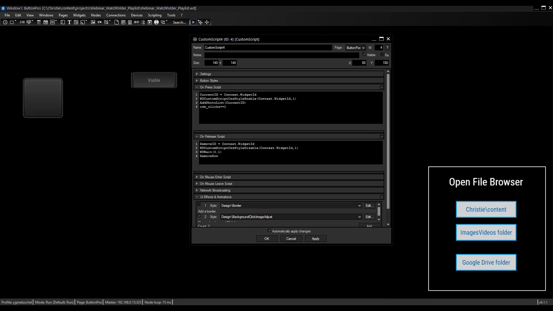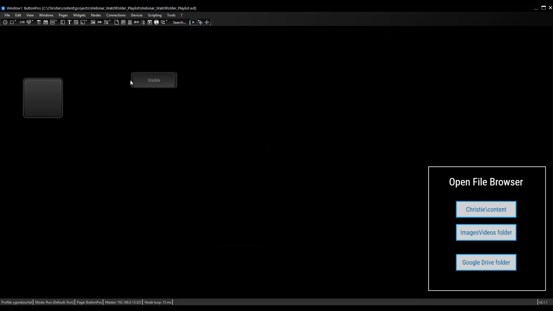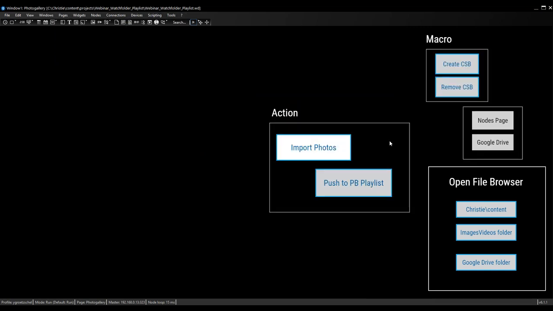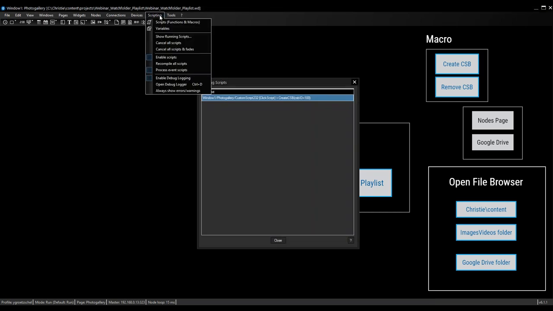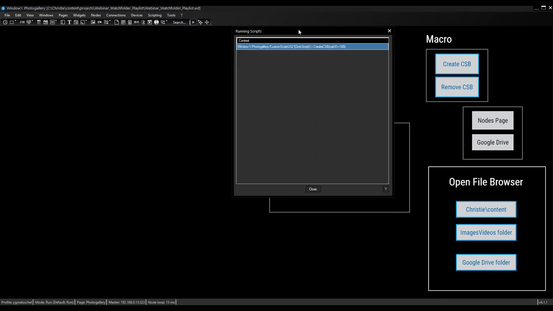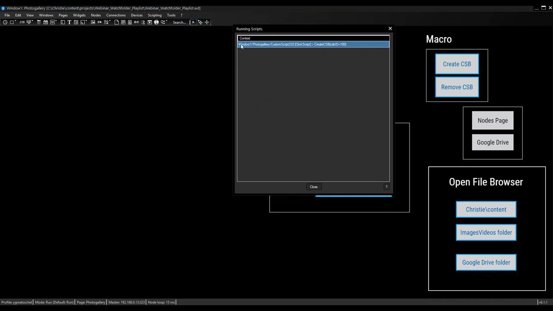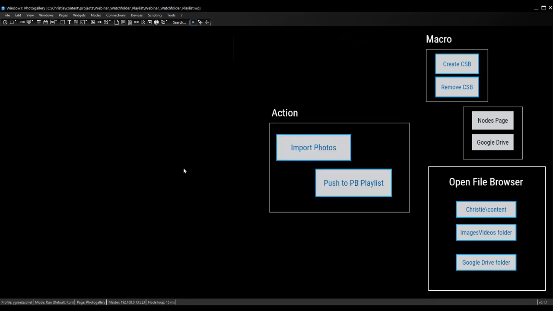So this button will be copied to the photo gallery page, and it should not be visible. Photo gallery, create custom script. Let's check the running scripts here under scripting, show running scripts. Here you can see my macro create custom script button is still running, so now it's finished. So now here are some custom script buttons.